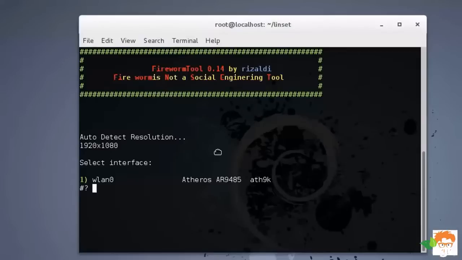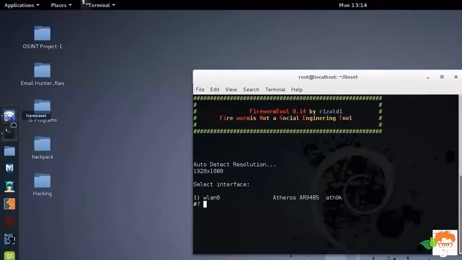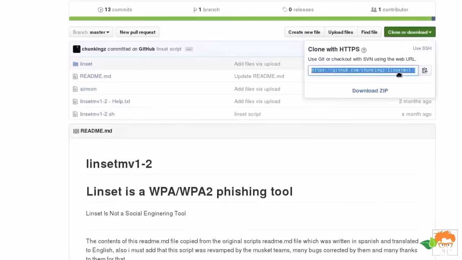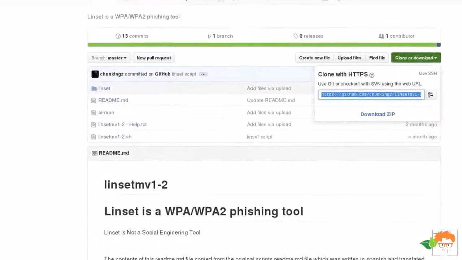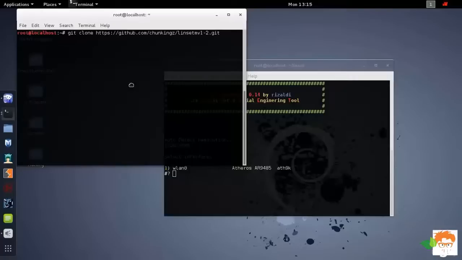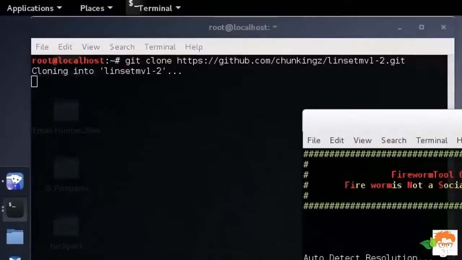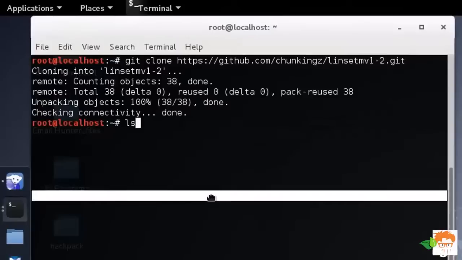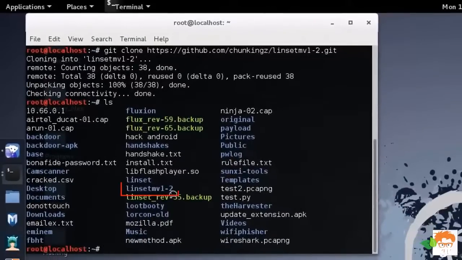Now I will tell you how you can install the Linset tool into your Kali Linux 2016.1 or Kali Linux 2016.2. This version is for Kali Linux 2016.1 and 2016.2, and this is the English language version. Now I'll simply hit enter, and it will clone the data into this particular directory. Now do the ls here, and another directory has been created, and that directory is Linset MB.